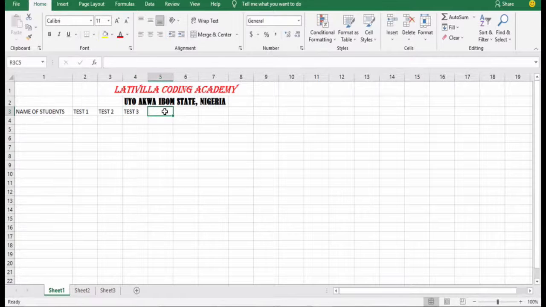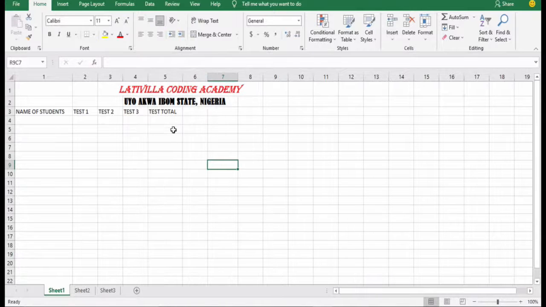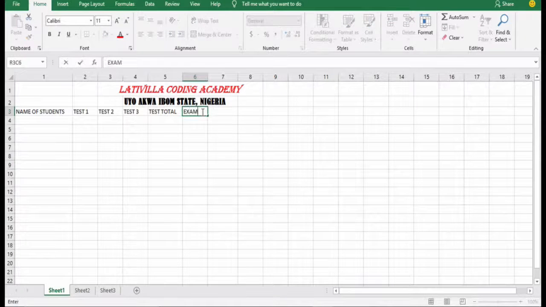Now the next one will be the grand total or test total of that person. So we type test total. Sorry, test total. So it has crossed, so you can click outside and expand it a bit to suit that test total. Then you have exams coming. After test total, we have exams. You can expand it a bit.